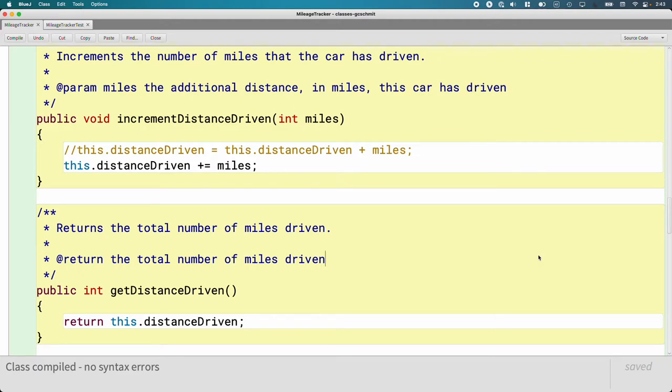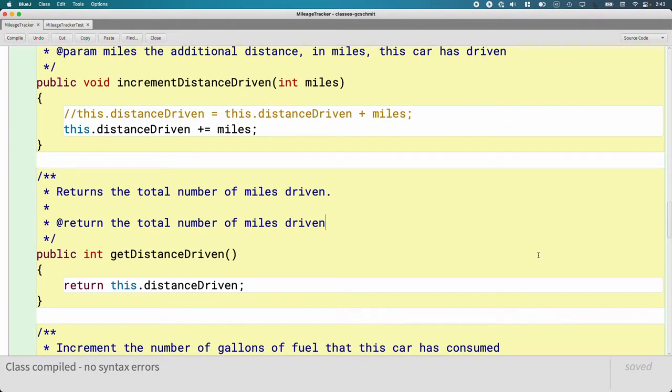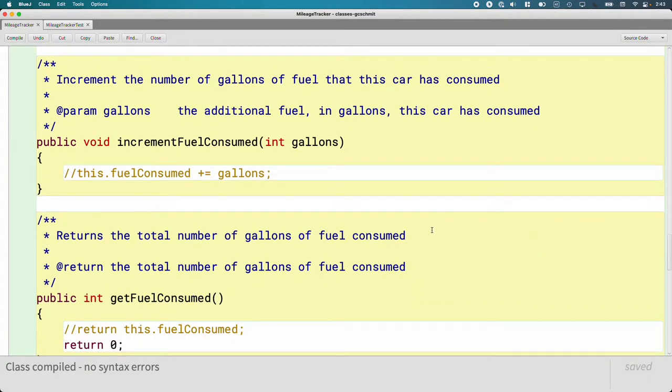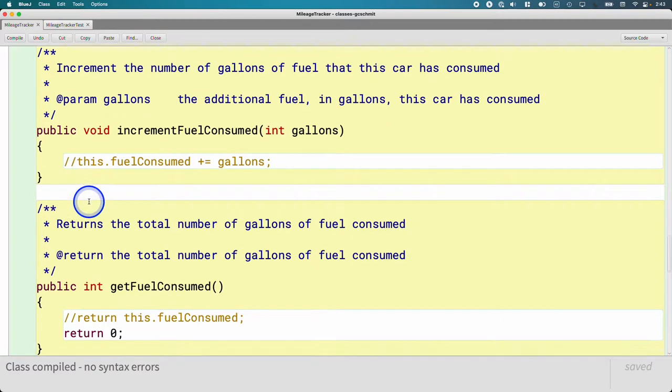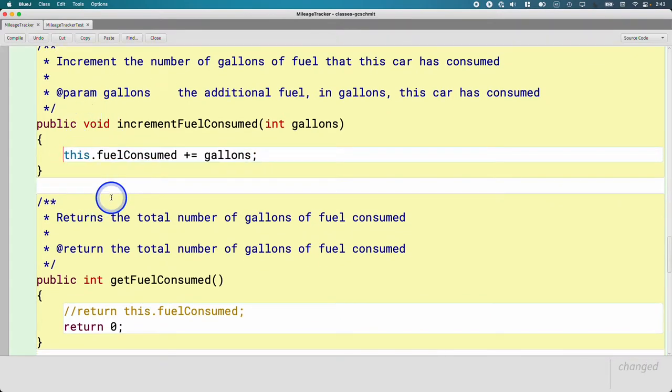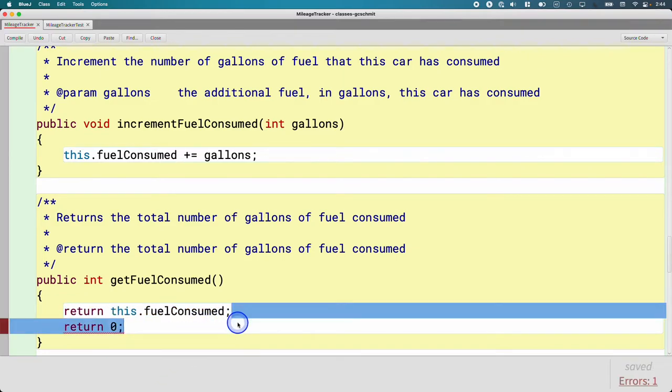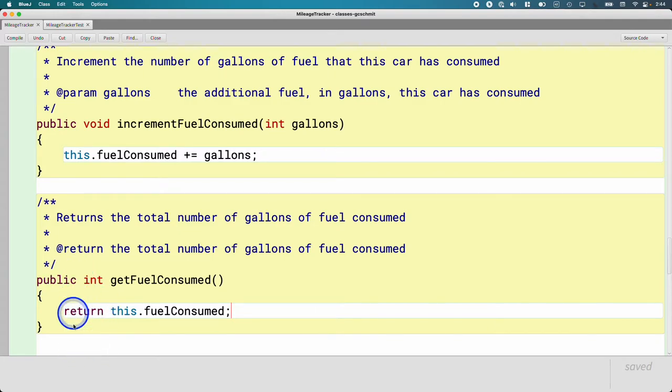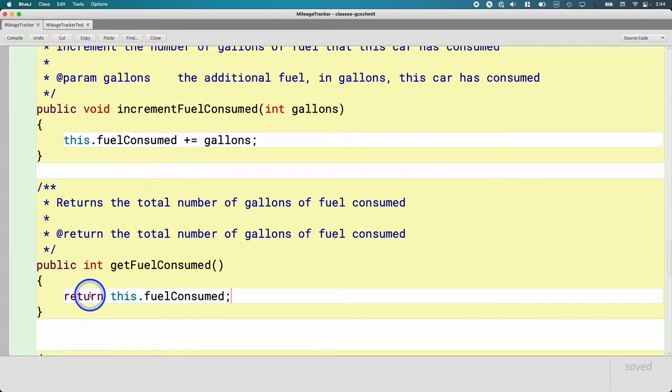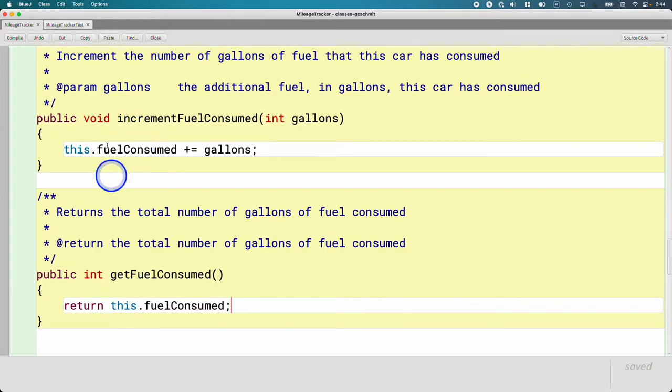For the sake of time, I didn't want us to take our live coding time to rewrite all the other methods from scratch. So if you scroll down, there are four additional methods where I've already written the Javadocs and the method header, and the implementation is currently commented out. So we're just going to enable this code. I'm going to remove the // here. For increment fuel consumed, I'm going to remove the // here and delete the return zero. We can only have one return statement at the same level, same flow, I guess. That's an odd way of saying that. So these two methods are now implemented.